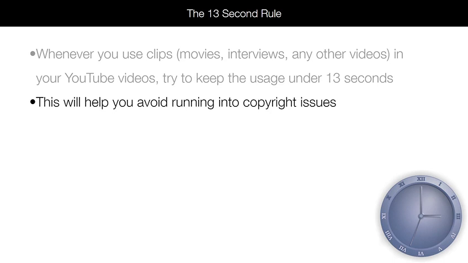Now, sometimes they can do it if the usage is under that, but I like to always recommend that you guys keep the usage under 13 seconds for each clip. Now, there are channels out there like Quantum Tech HD that show like 5-minute clips for each of the clips that they show within their videos, and they don't appear to be running into any copyright issues. So it probably won't happen, but it could, so that is why I recommend keeping the usage under 13 seconds for your videos.